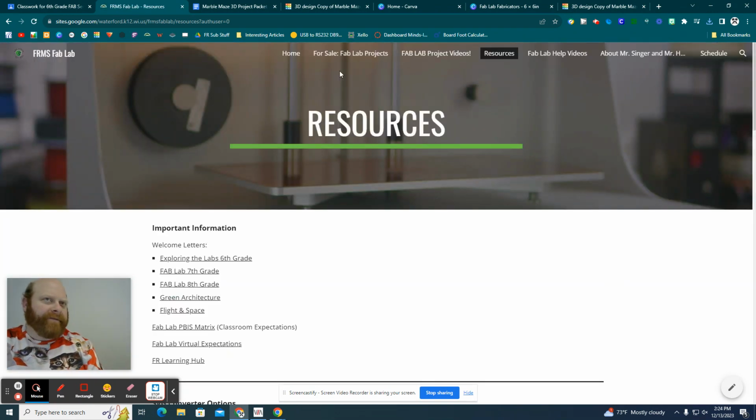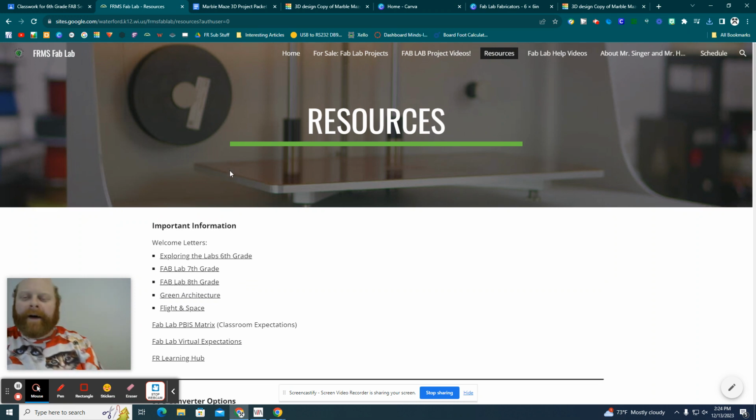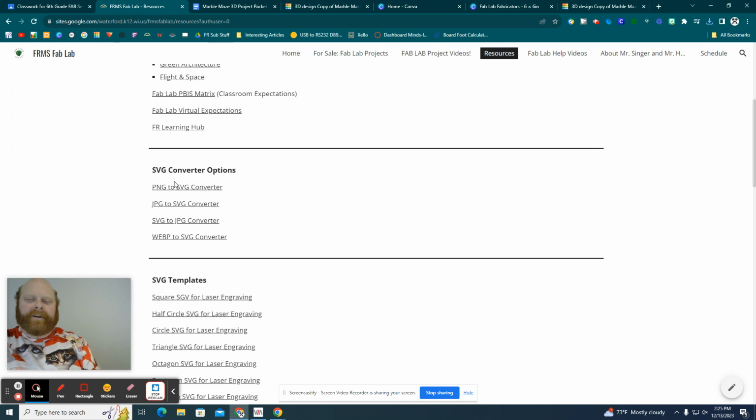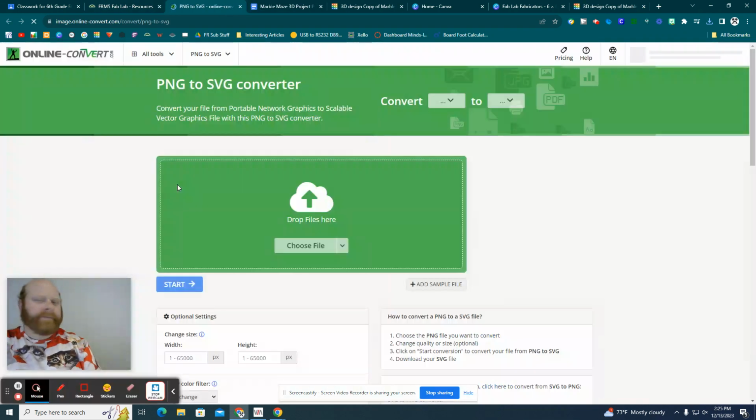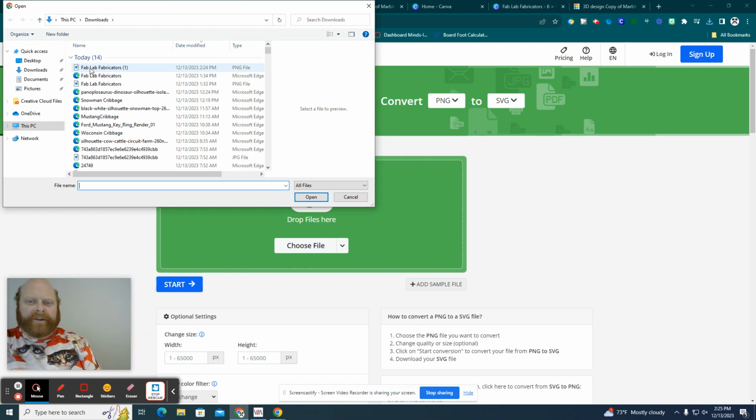You guys remember what file name it said that it downloaded it as from Canva? PNG. Very good. PNG. For reference in the video, no one raised their hand. All right. Scrolling down here to converter, I'm going to go to PNG to SVG. I'm going to click on the drop files here section. And I'm going to download that thing that I just downloaded, Fab Lab Fabricators.